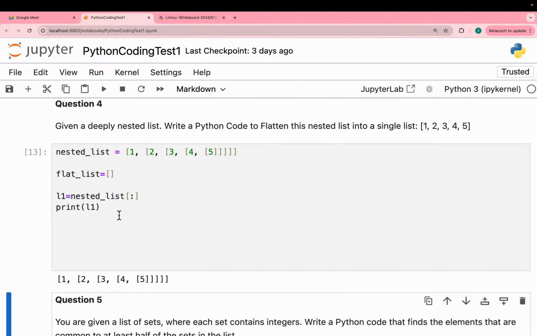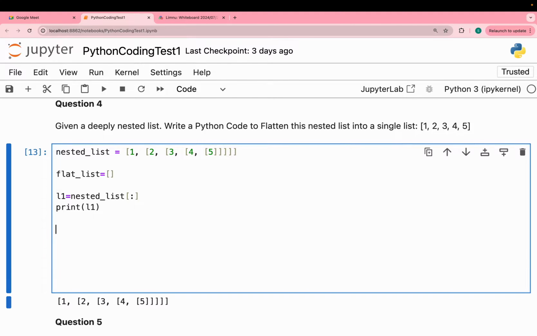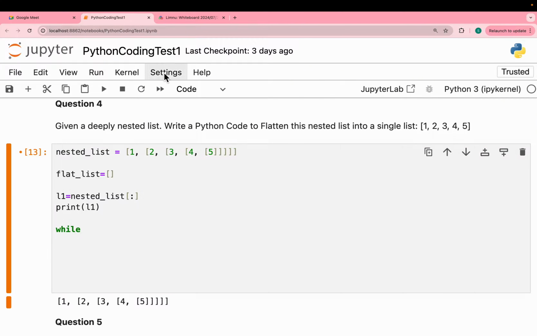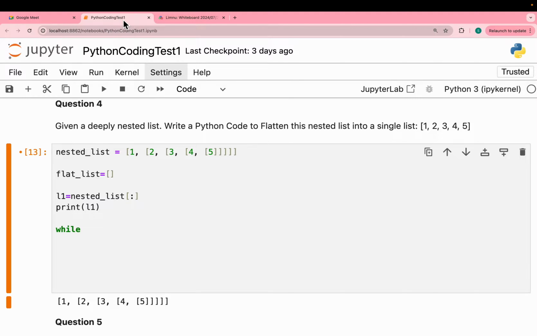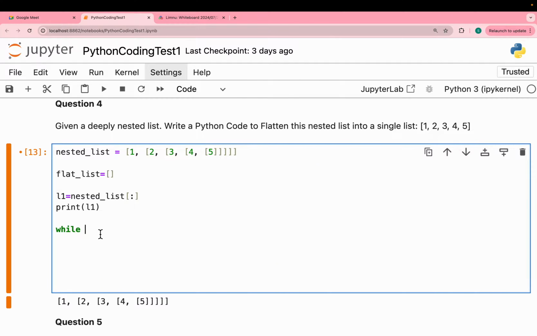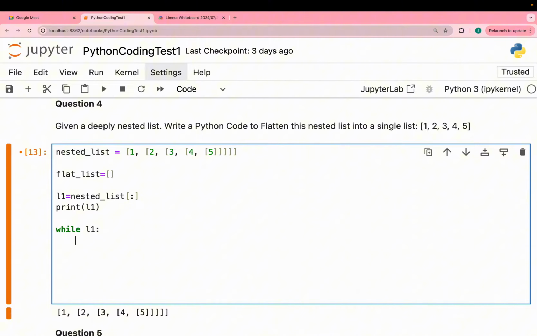Now my process starts. I have to write a while loop. What is the while condition? Till when am I iterating? Till my A becomes empty, because every time I'm popping an element out. So till my L1 is true. You can simply write while L1 is true, or just while L1.